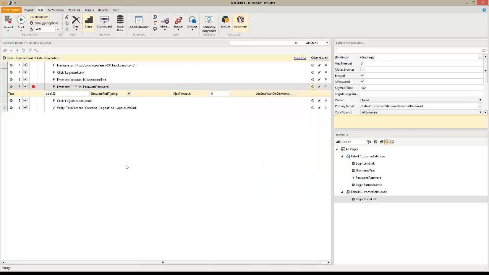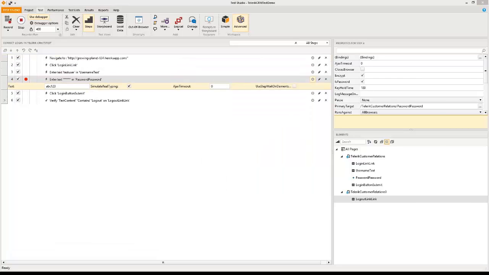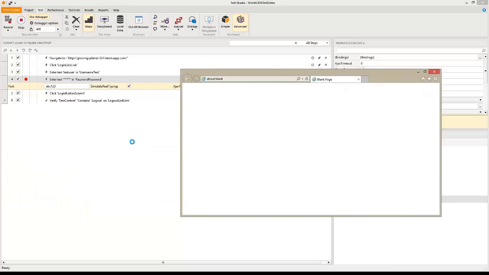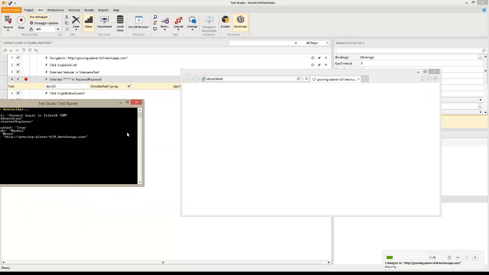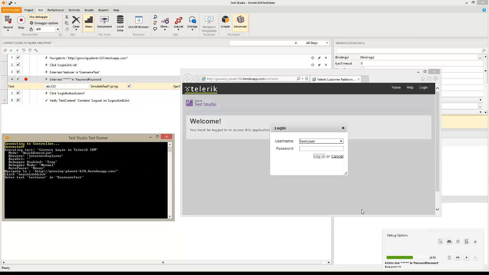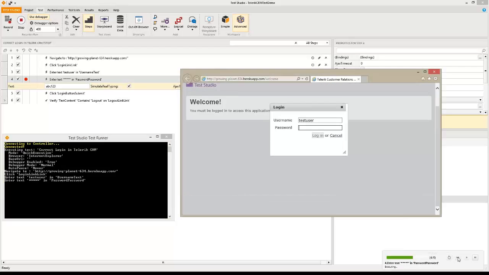Okay, run it, and there we go. Here we come in. It is there again. Breakpoint is hit. Let's try and do this again. Execute one step at a time. And as you saw, there was some real typing going on there.